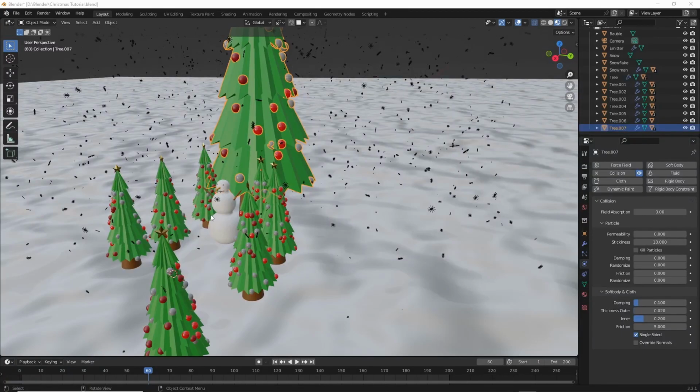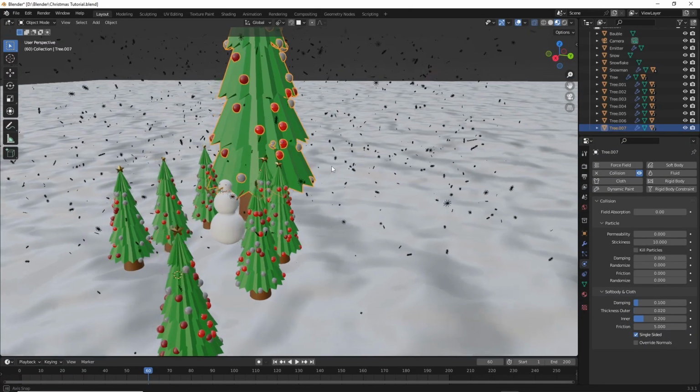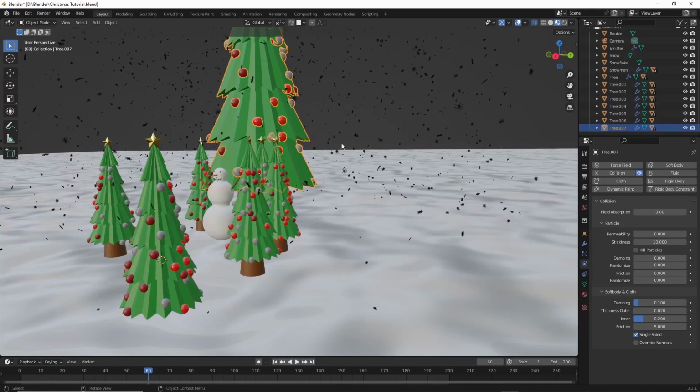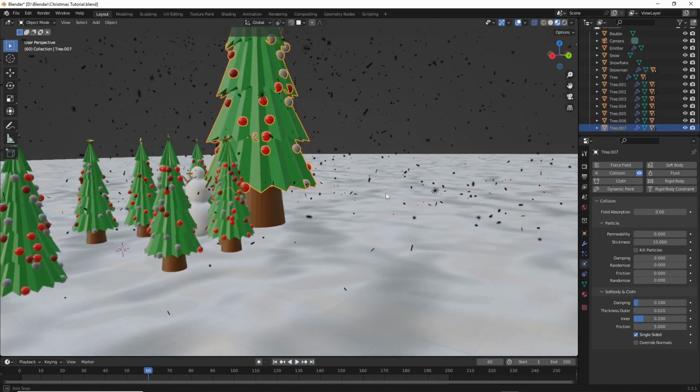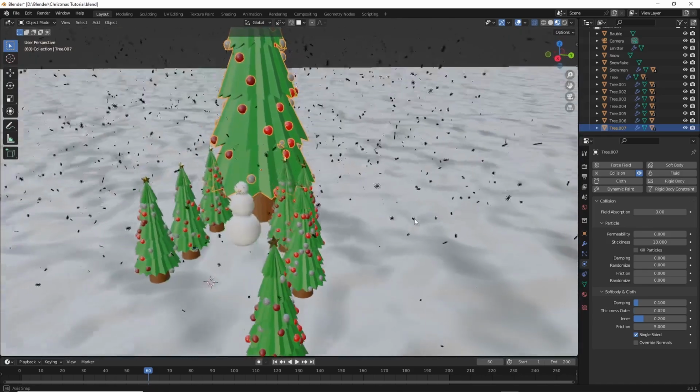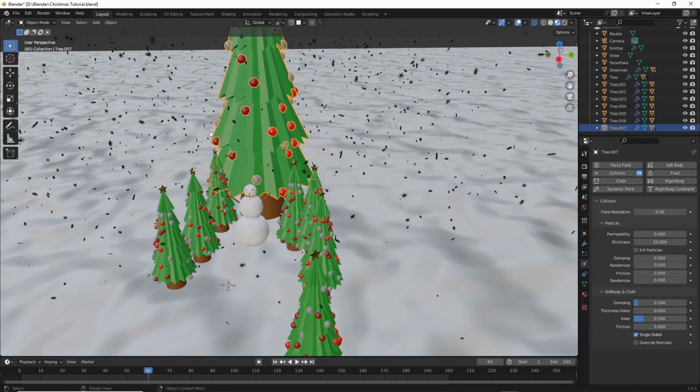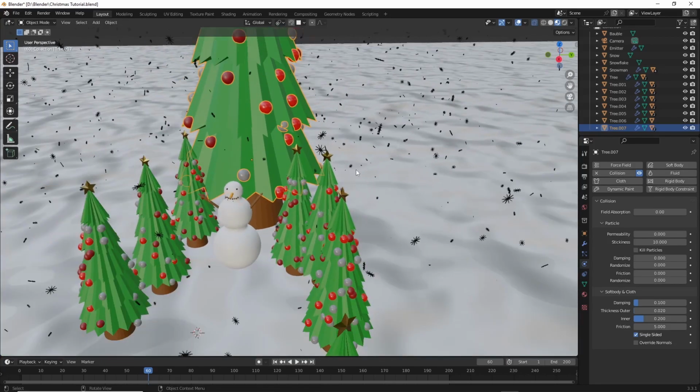Hello guys, so this is where we left off in the other episode. So we have our snowflakes dropping, but they're going straight through the floor. So what we want is to set the floor and the trees and the snowman and the sticks and stuff all to colliders so that they'll collect on them and it'll look nice.